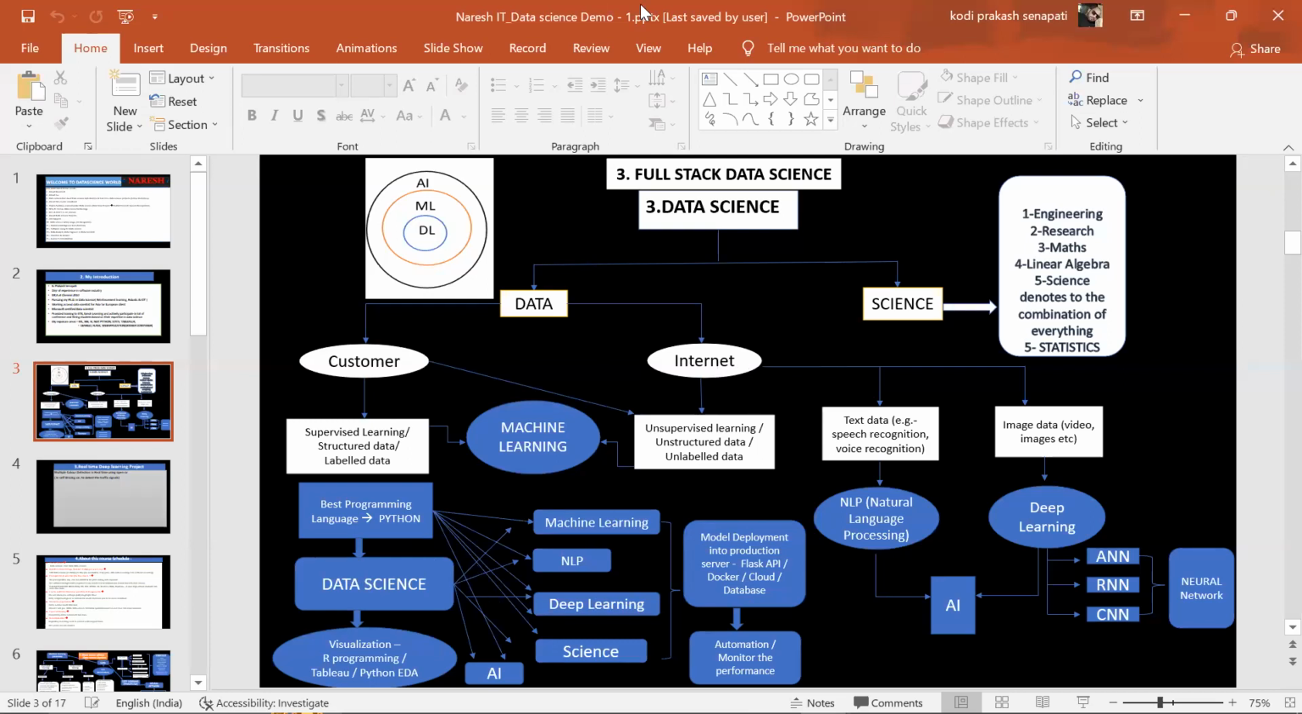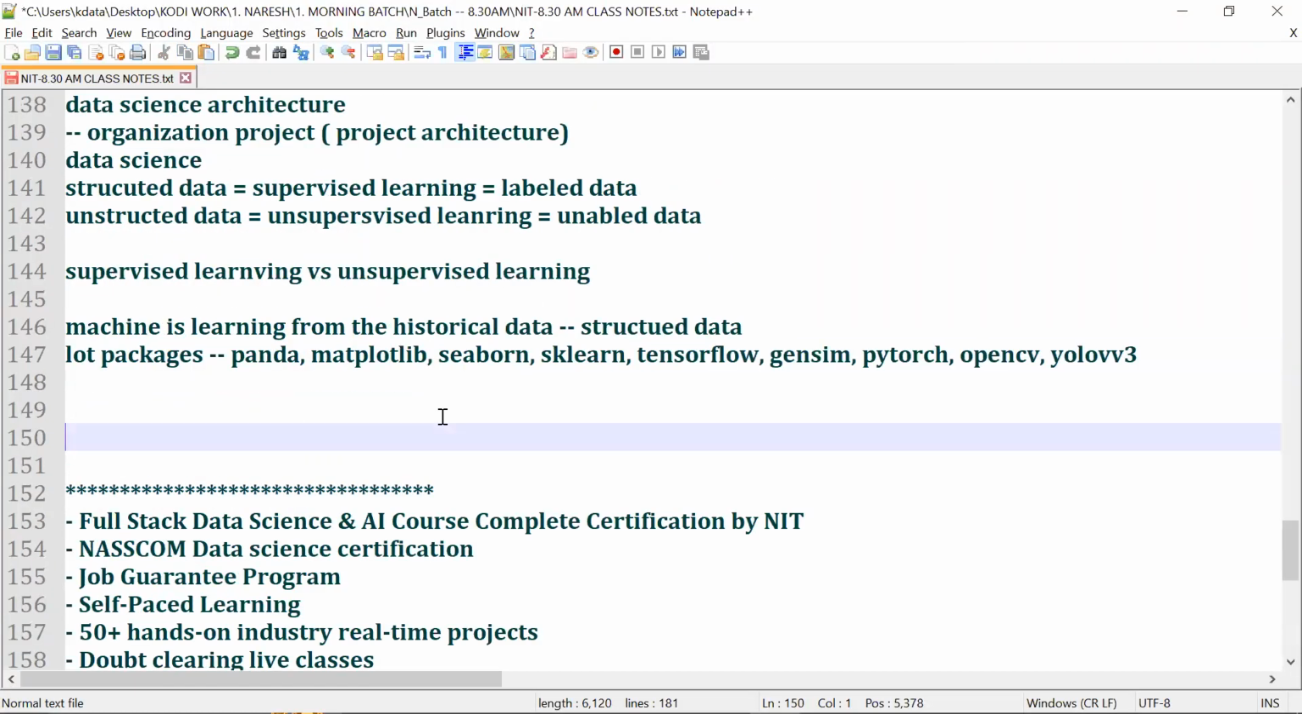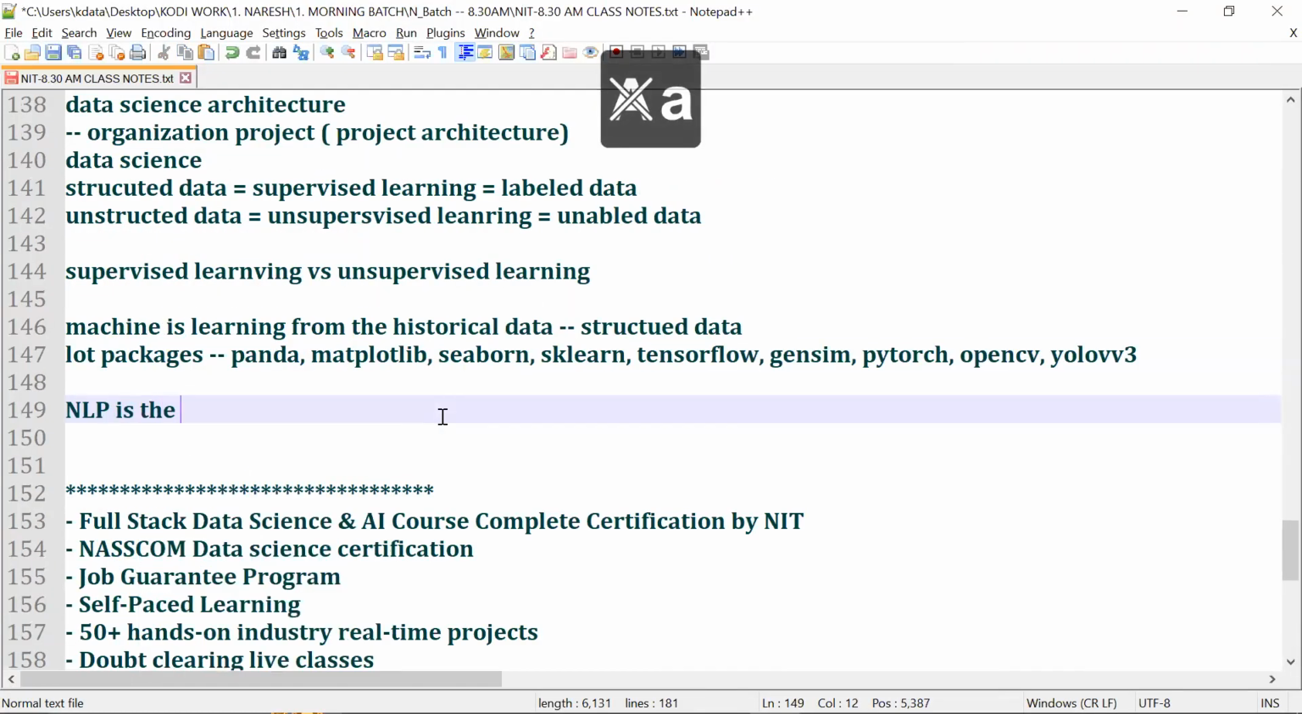Now the next one. From the internet, what type of data is generated? Unsupervised learning, for example text data, speech recognition. Alexa, can you play the music? Also, instead of Alexa, you can build your own applications using RNN, recurrent neural networks, for voice recognition, image data, NLP. The text data generated from the internet is called what, guys? NLP. NLP means natural language processing.